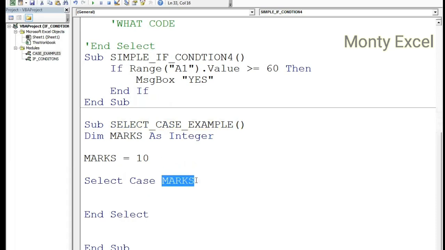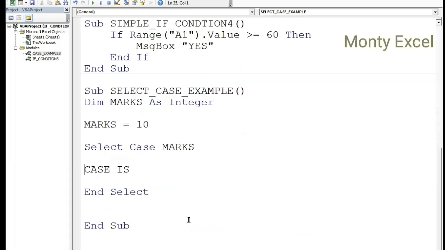The condition is your marks. Because marks is already stored as 10, a static value, which you can also take as a range or from an input box, whatever we can take. Now here I want to say case is. Why case is? Because that's the syntax. Now you want to say if the case is greater than or equal to, let's say the same example, greater than or equal to 60, and end.